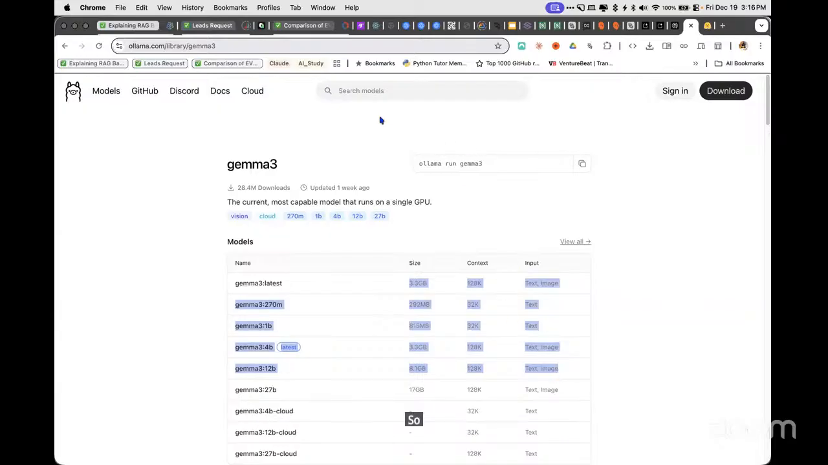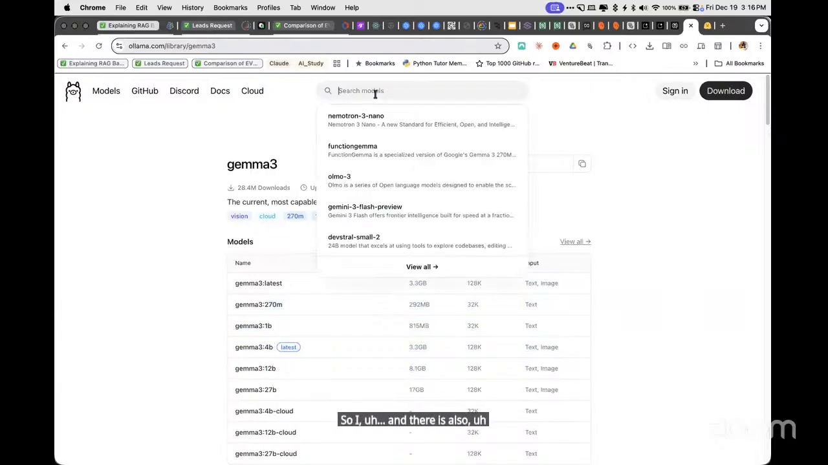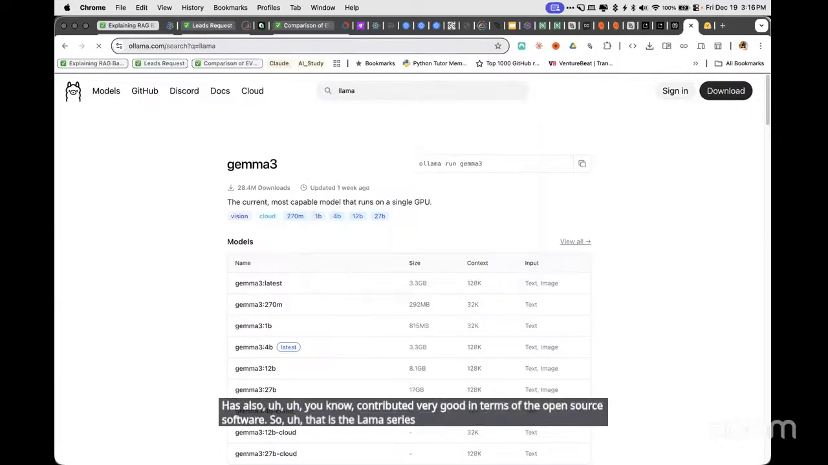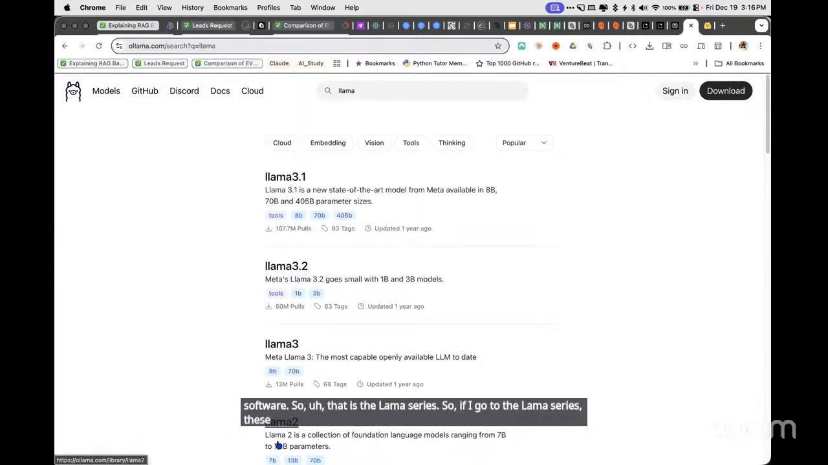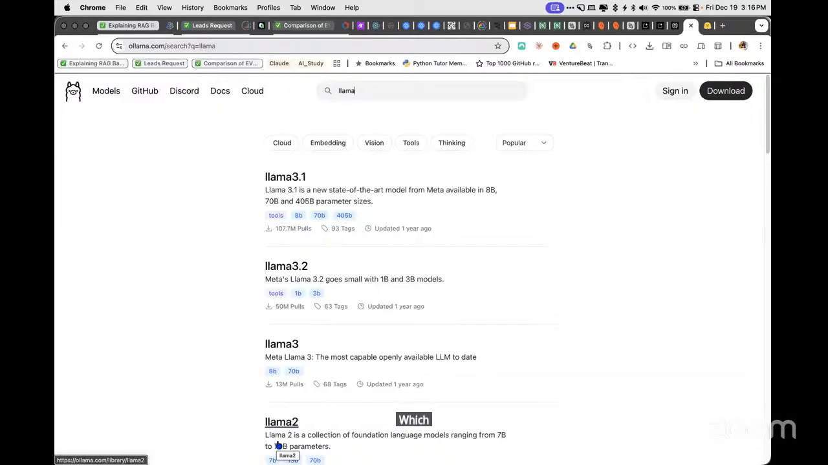Facebook's owner, Mark Zuckerberg, has also contributed very well in terms of open source software. That is the Llama series. If I go to the Llama series, these are all open source, and Meta is the only company which has open sourced all its research and models. That way, this is very good. They are doing it on a non-profit basis.